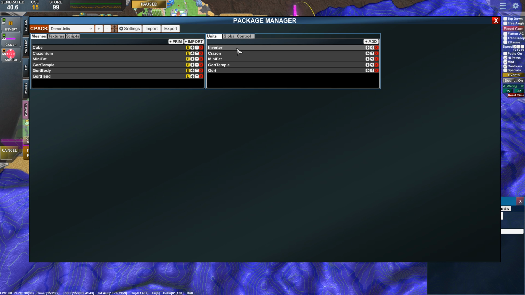So this particular one already has some, so there's the inverter and the Crazon. It's already got some custom units, as well as one that I've not talked about yet that's existing on the map. We'll see that here in a minute. But let's go ahead and create a new unit.